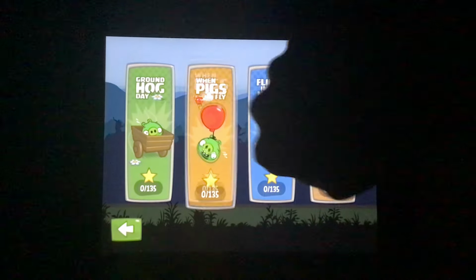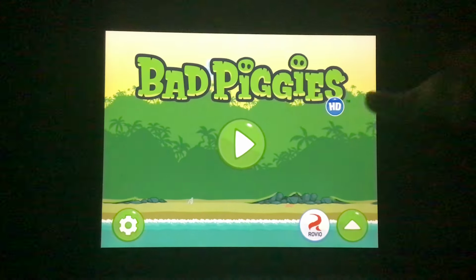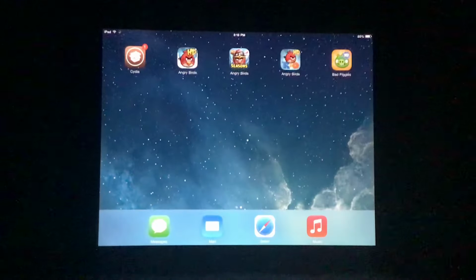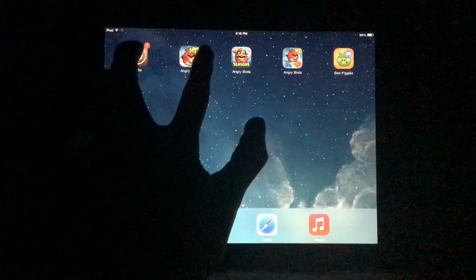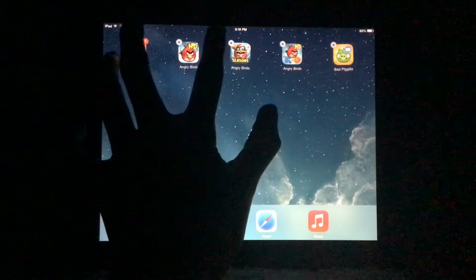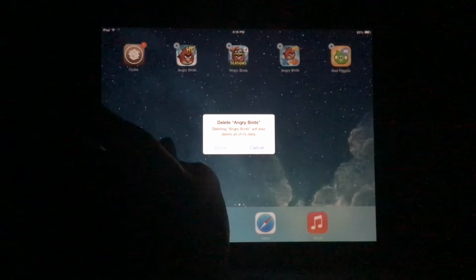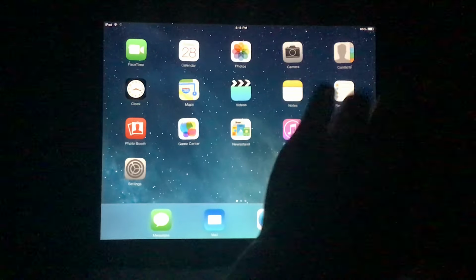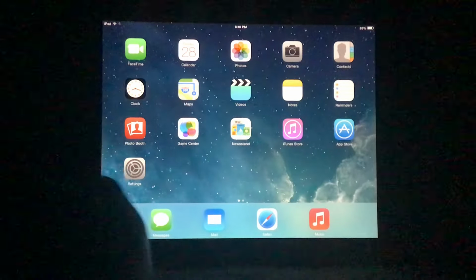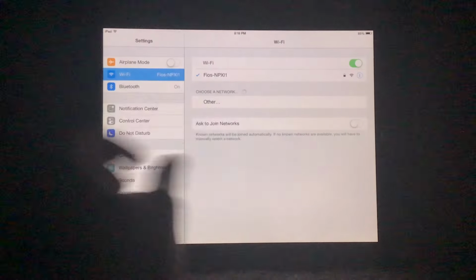This is the last iOS version to support it. I can't believe you upgraded Angry Birds Seasons HD, because the latest version of Angry Birds Seasons HD does not even work at all.